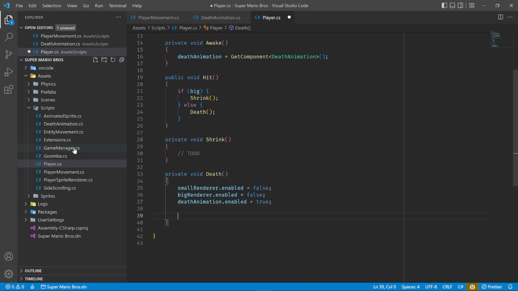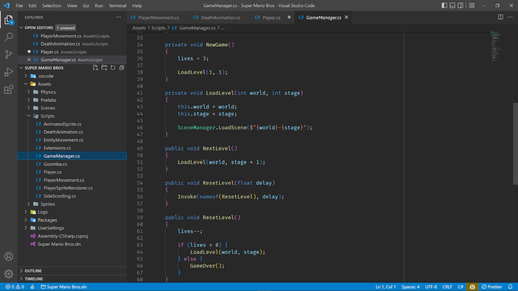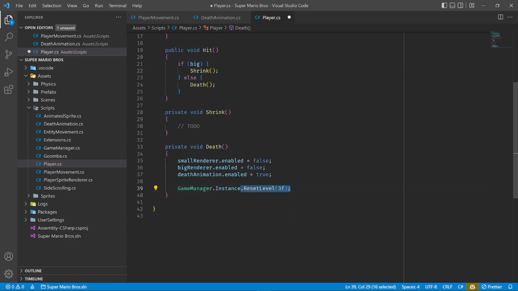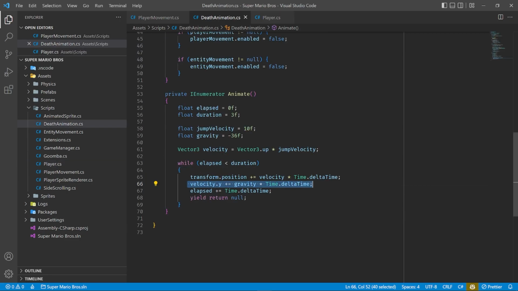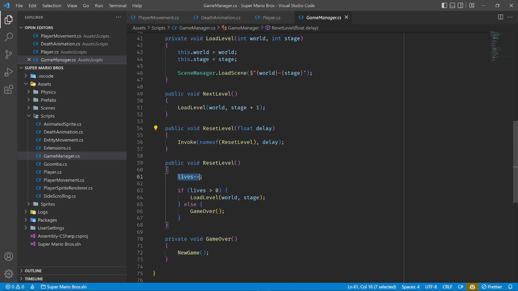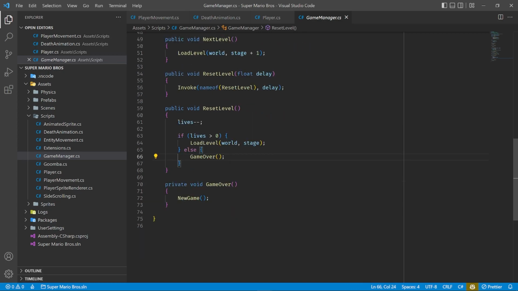And finally, from earlier when we added our game manager, we have the reset level. This is where we will call reset level. So we can say game manager.instance.reset level. And we can add a delay here, so we can reset the level after 3 seconds. This is actually important because we need to give the animation enough time to finish and play. The animation itself also lasts 3 seconds. So as long as it's 3 seconds or more, the animation will play and then the level will get reset. And resetting level, if you recall from earlier, decreases your lives. If you do have remaining lives, it reloads the level, otherwise it'll trigger game over.